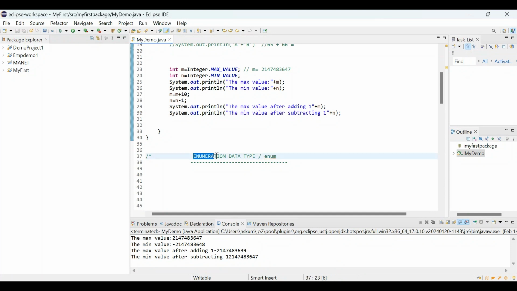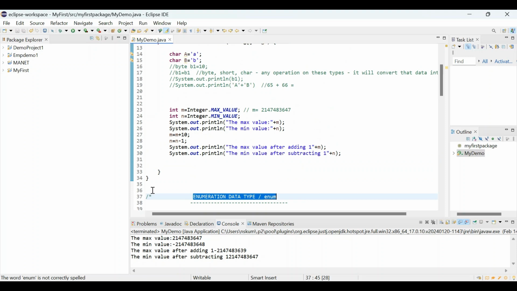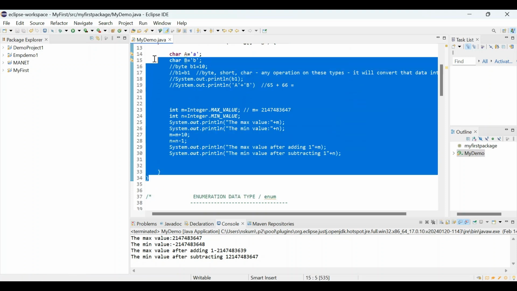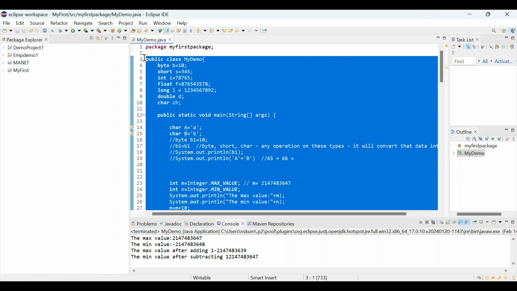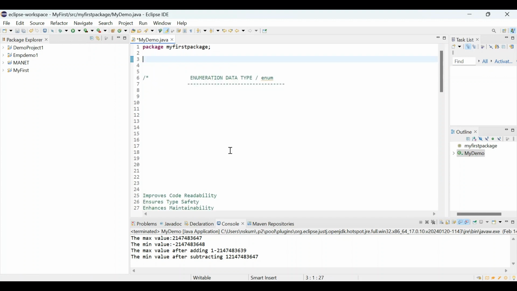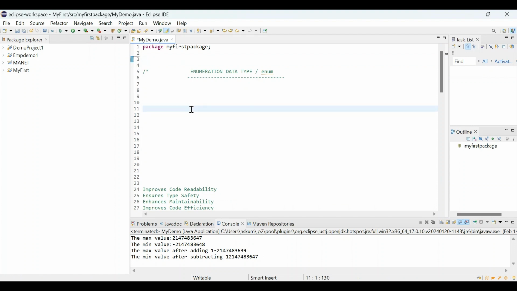Welcome back. In this lecture, we are going to discuss the enumeration data type, or simply enum. In the previous lecture, we discussed the wrapper class and how this particular class is going to be used. Okay. So now, what is this enumeration type?